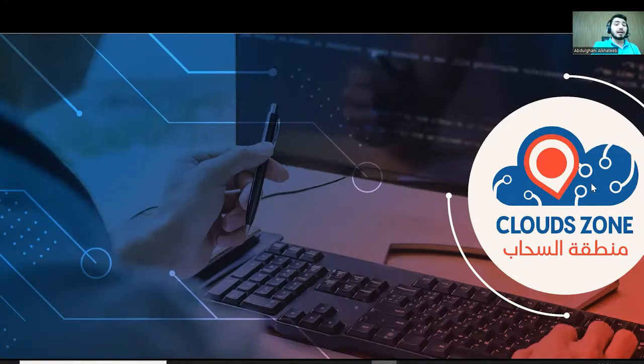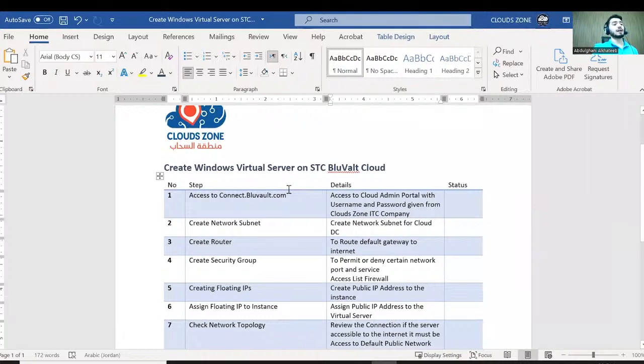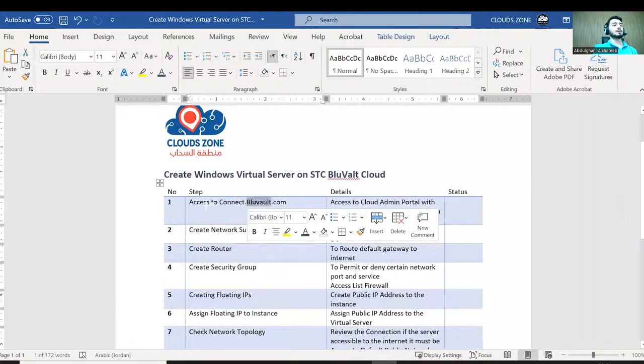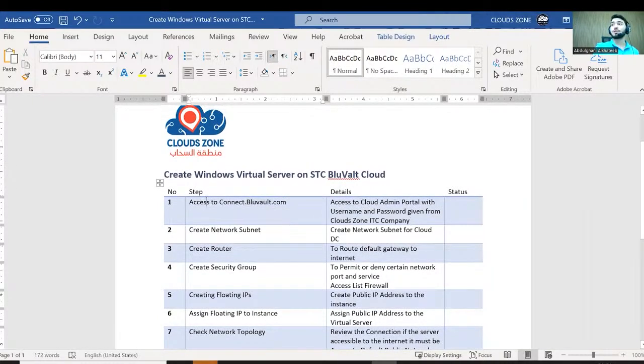Here there is a list of sections that we will go through in every step. Okay, first step, or step number one, access to cloud connect bluevault.com. This could be accessed from the STC portal that will be given from the STC reseller, or given to you from the CloudZone account manager. That will give you a link, then you can access it.